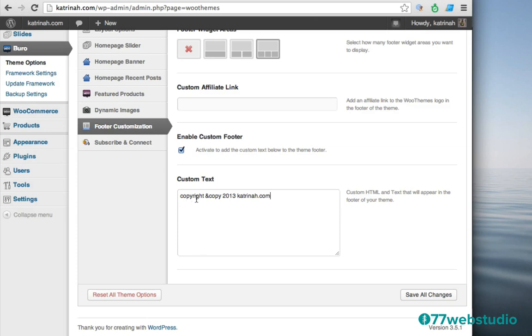Okay, so I added a copyright with the copyright symbol, the C with the circle around it, and that particular code that you need is the ampersand symbol followed by COPY. There's no space between the ampersand and the copy. It's simply ampersand and then COPY, no spaces, and then I have 2013 and the name of my website. Then I'm going to come down here to the bottom and click on Save All Changes to save the changes.